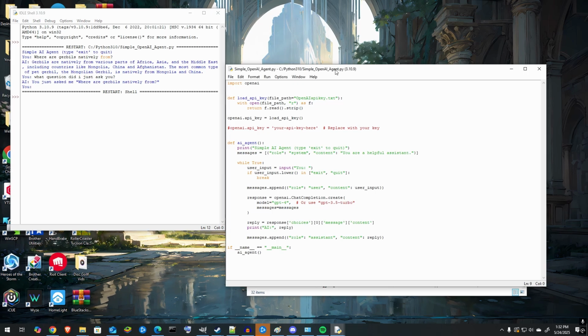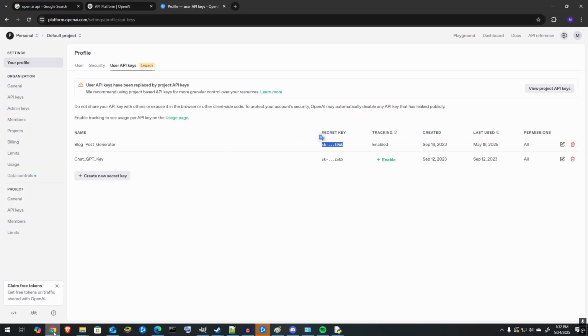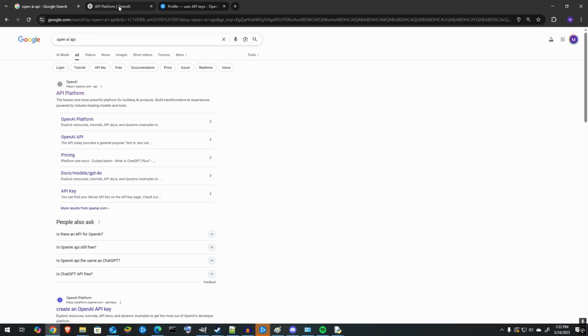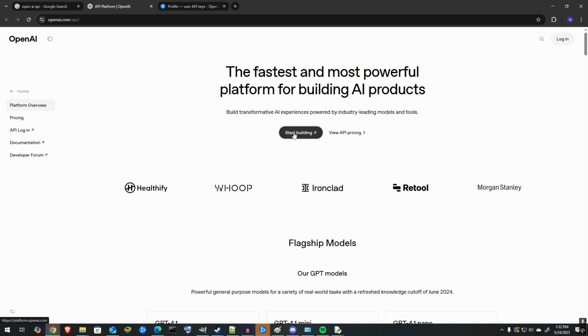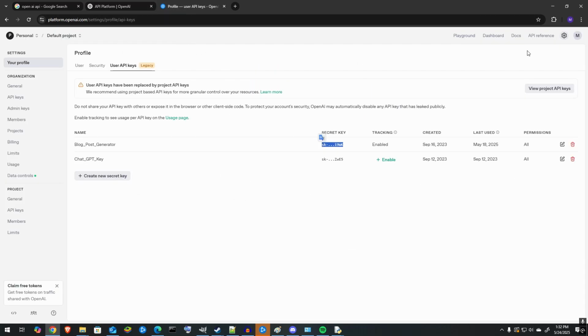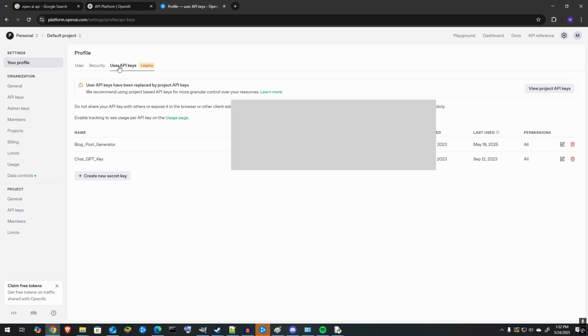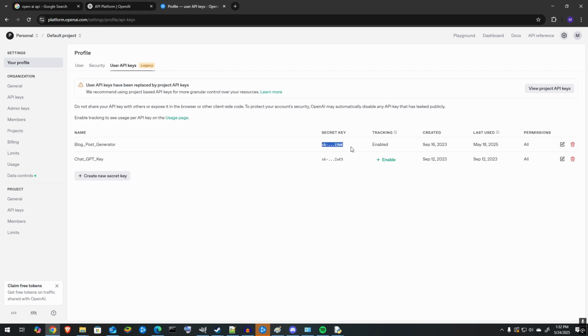The first thing is you're going to need an OpenAI API key. So the way you get that is you just go to Google, you type in OpenAI API, and then you'll go to their website and click Start Building. It'll have you set up an account with your email, and you may have to set up billing. Once in there, you'll come to the top right and click on your account profile, then click user API keys under your profile, and you'll be able to see your key here.